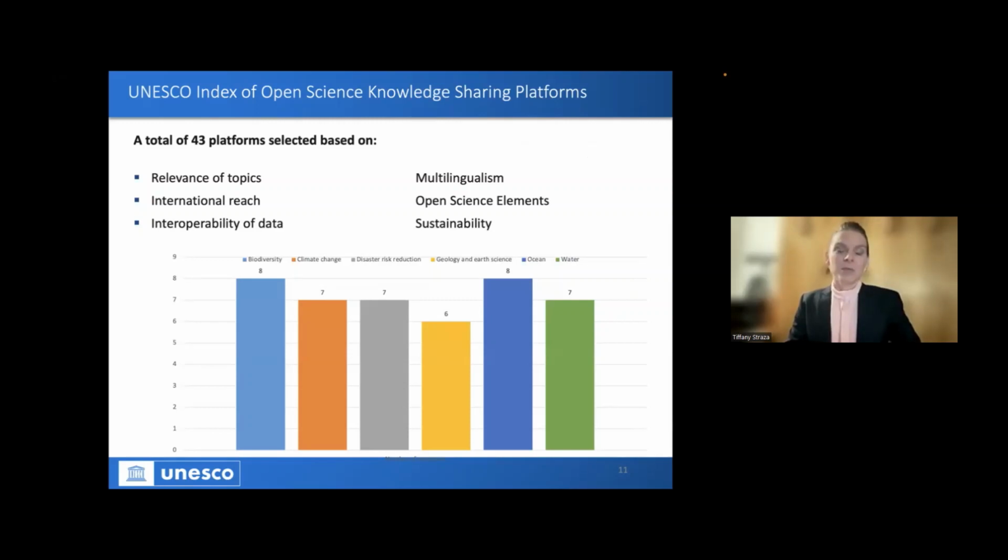And these are selected based on their relevance, but also whether they were multinational, relevant across multiple regions, whether the data was interoperable and there were multiple data sets working together and the tool worked together. We also looked for multilingualism and made sure that they aligned with the elements of open science as defined in the recommendation on open science. We also selected or did not select certain platforms to share based on their sustainability. We wanted to try to avoid platforms that are under, let's say, a 2 or 3 year project, but might not have a long-term lifespan.